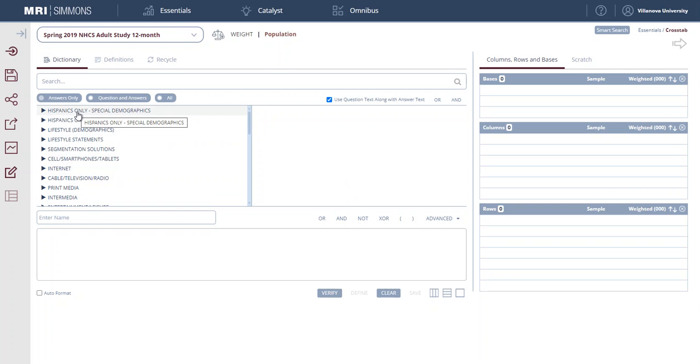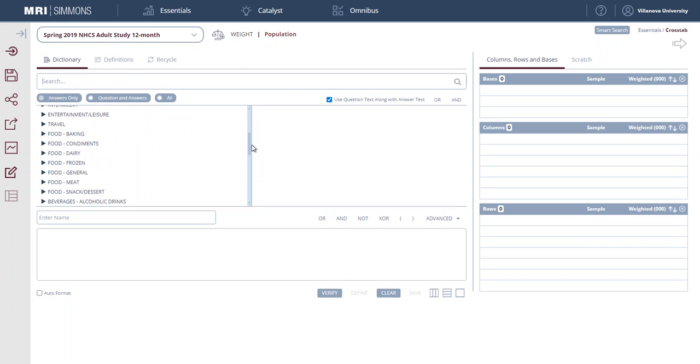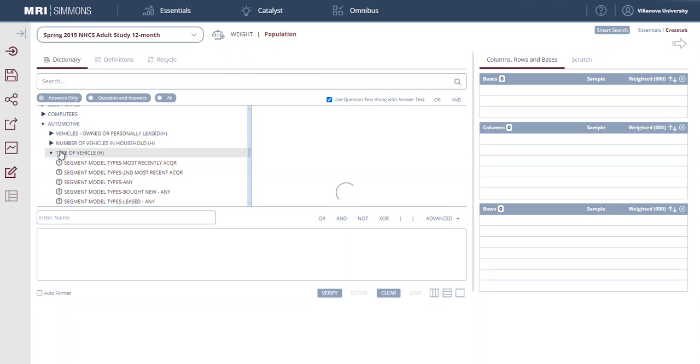So I'm interested in truck drivers and their website usage. So I've looked through this list of all the questions asked, and I know that automotive is covered in this tab. I'm going to drill down to this tab to find just truck drivers, and I'm going to expand the type of vehicle, and I don't care whether it's the vehicle's recently bought or leased or anything. I just care that the person drives a pickup truck.